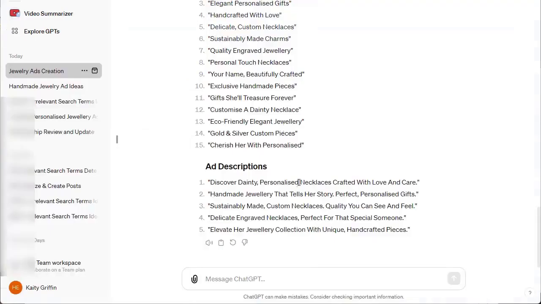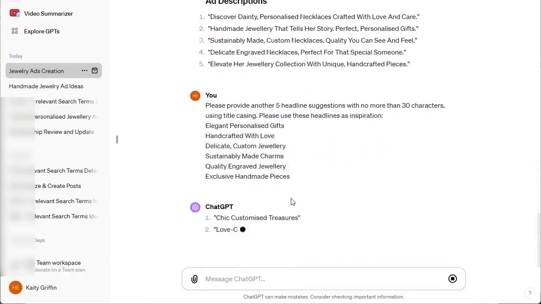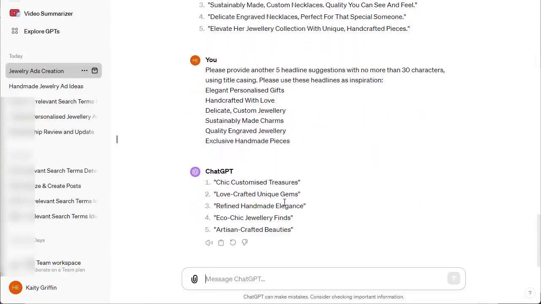Okay. Please provide another 5 headline suggestions with no more than 30 characters using title casing. Please use these headlines as inspiration. Let's see what they come up with. I like refined handmade elegance.